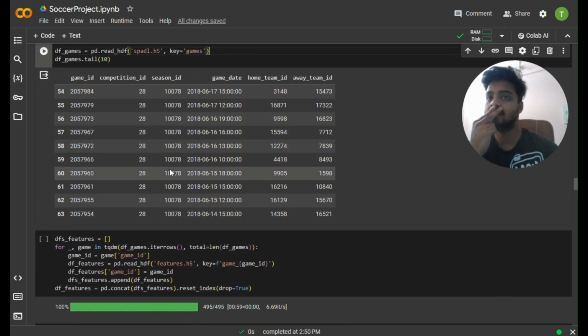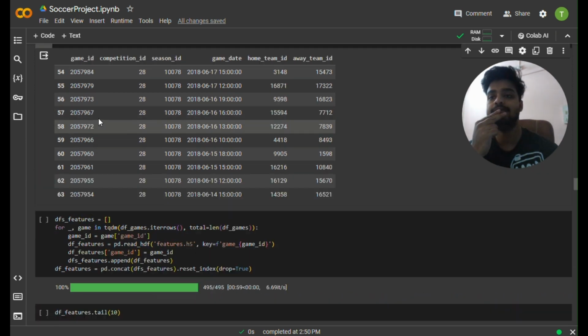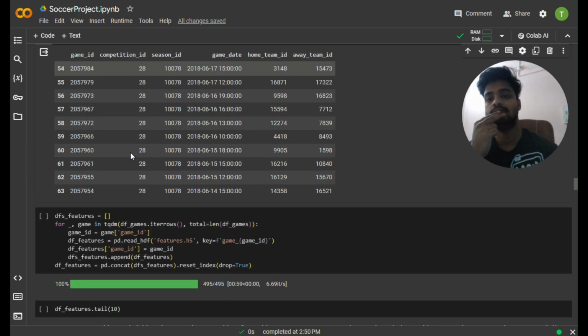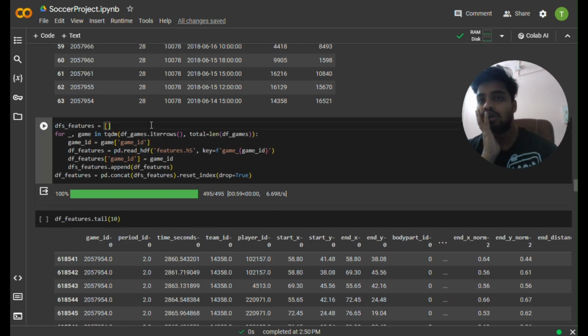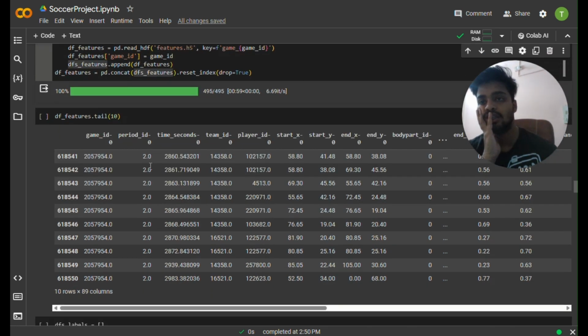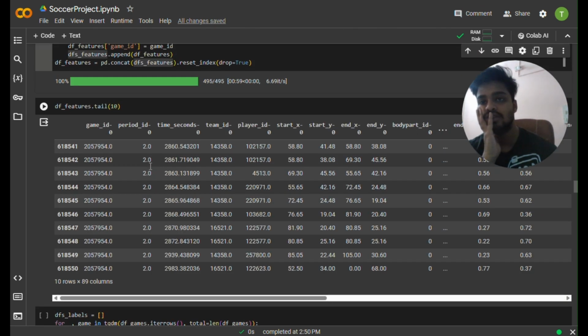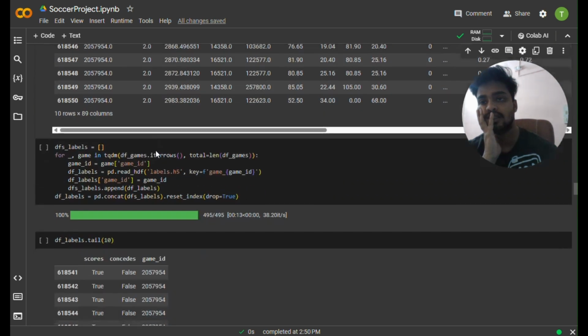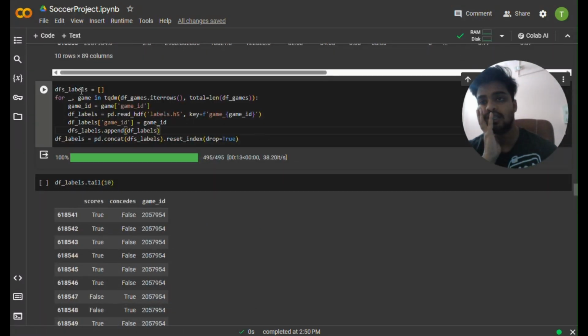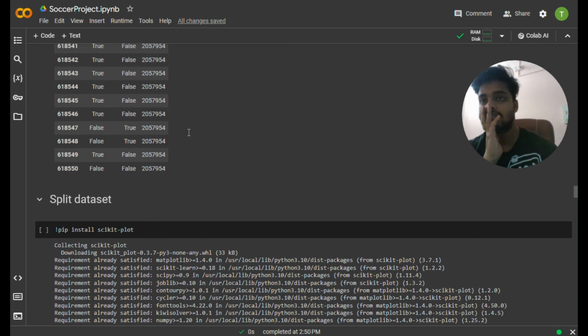So again, we are reading everything from our dataset and representing the last 10 of them. Then again, creating a new feature list with all the features, storing them inside that. Then storing the label inside the data frame labels for all the matches. Earlier it was done for one match, now we are doing it for all matches.